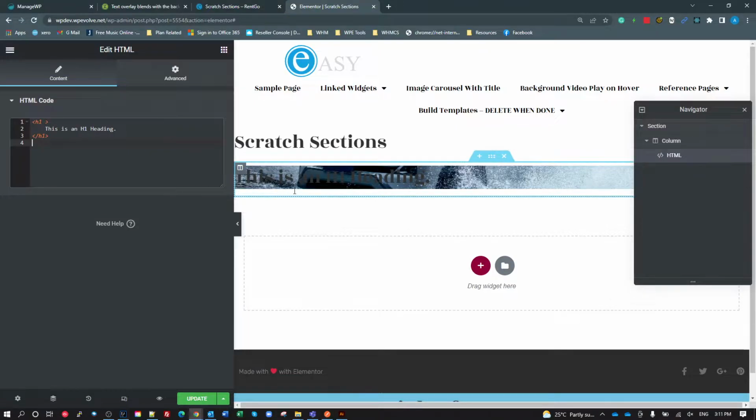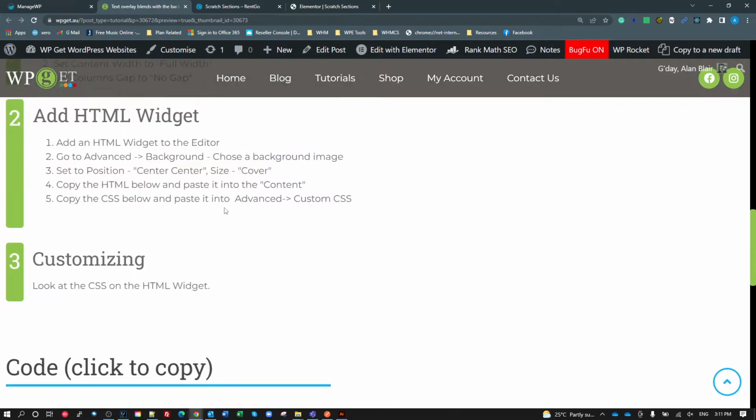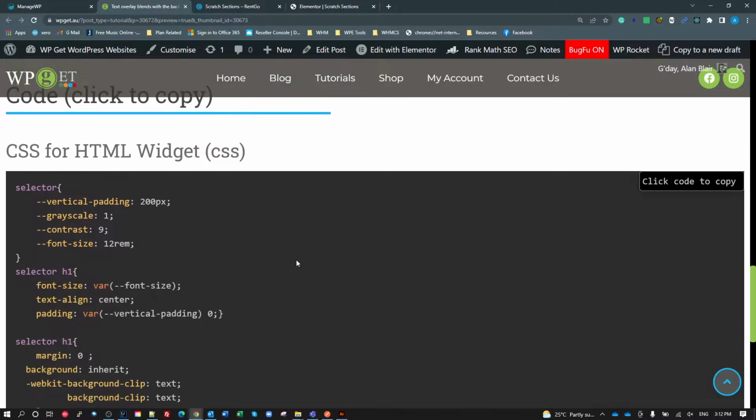So I've got a basic heading. We then want to go back to our instructions, which was to grab the CSS below and paste that into advanced custom CSS. I've just got to say, to do this, you need to have Pro. If you don't have Pro, you can still do this, but you need to use class names and put it into your customizer or wherever else your theme allows you to put it.